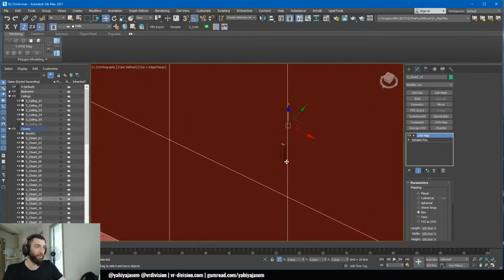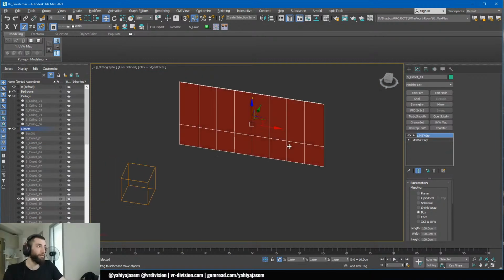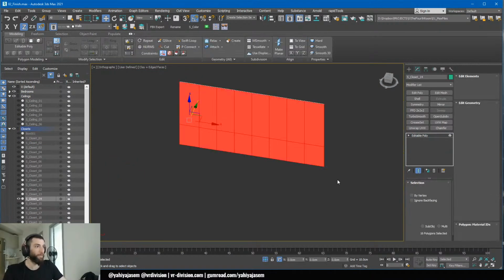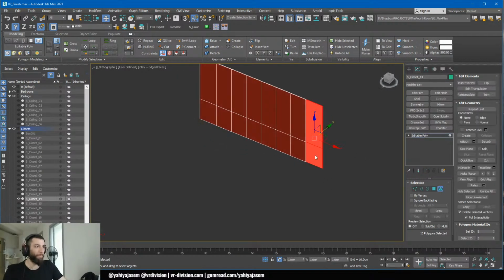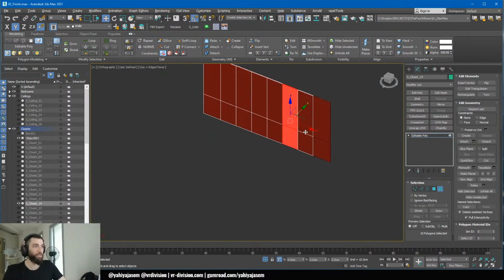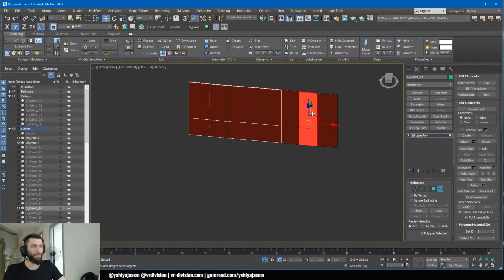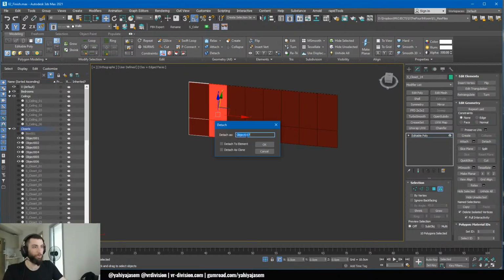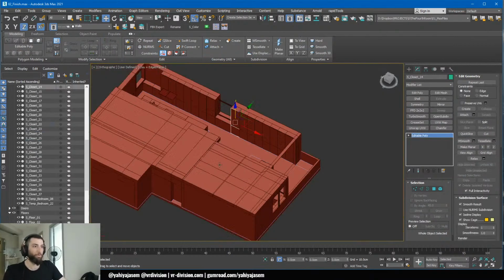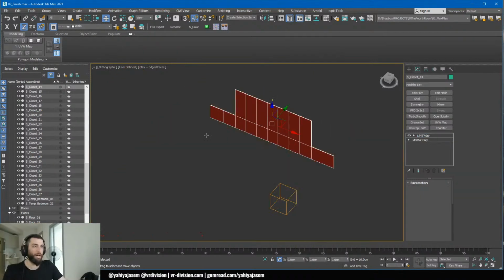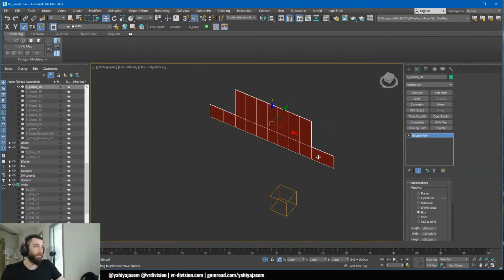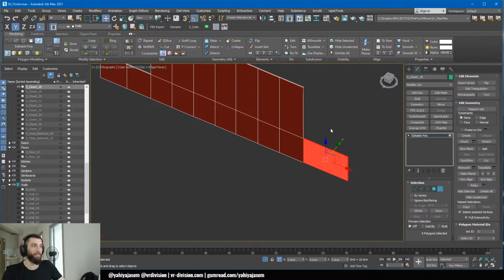So I will do that here. Select by element, detach this guy. There are scripts to make your life easier, but I just reinstalled 3ds Max again. I don't have any scripts, so I'm going to do that manually. And I'm going to do the same here. So these are like kitchen doors.